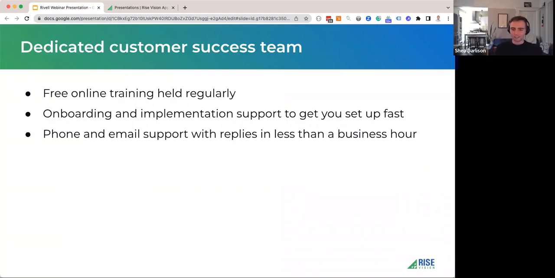And then on the support and service side of things, we have a dedicated customer success team to help you get started. So our support team provides regular online training sessions. We'll help you implement Rise Vision, get you onboarded, and then we offer the phone, email, and remote desktop support to continue to help you have success.